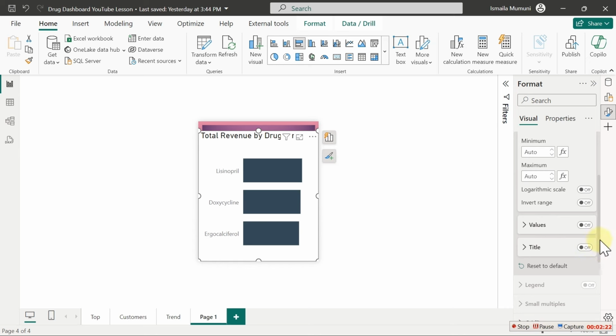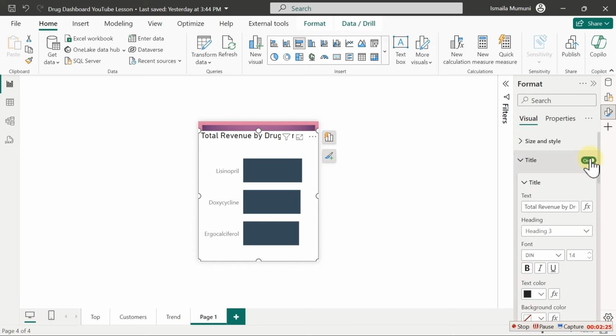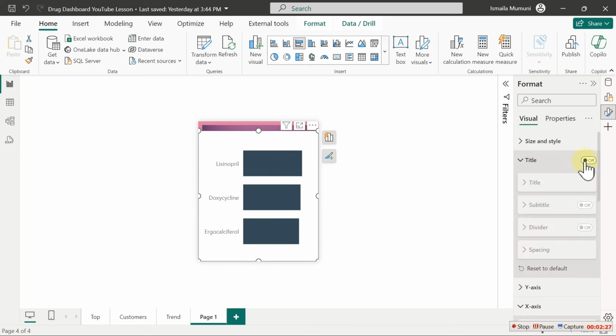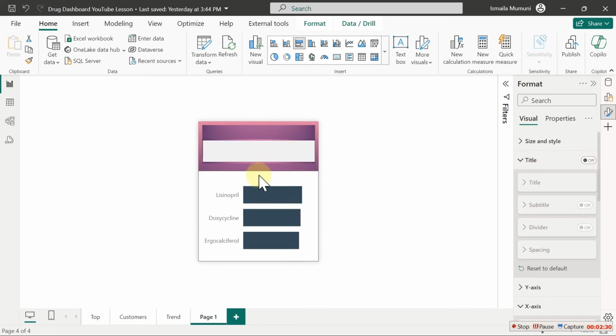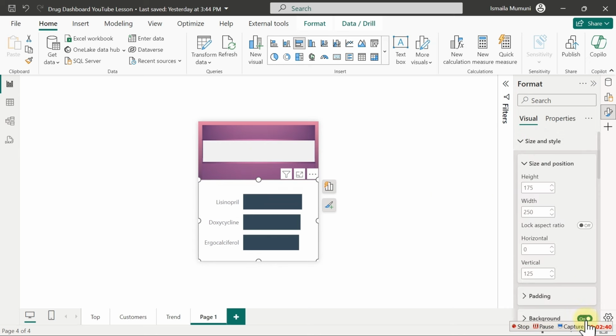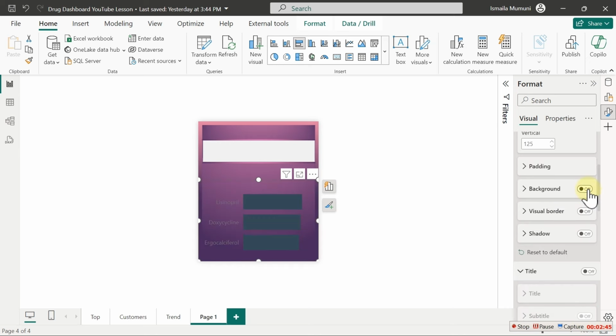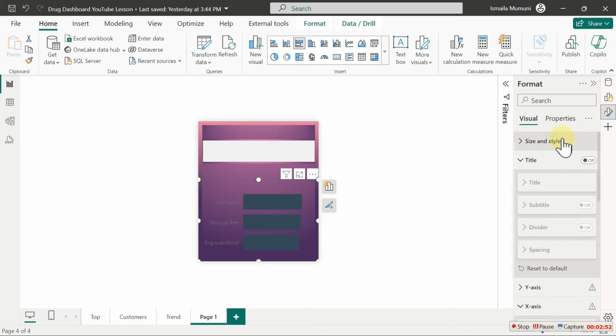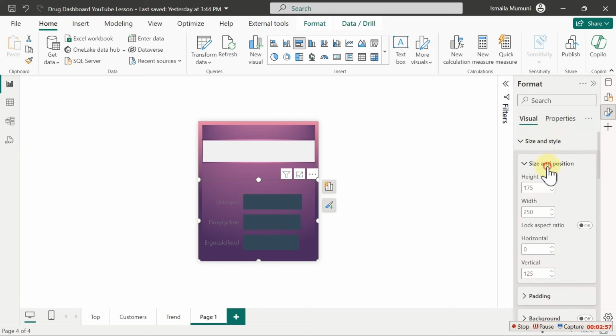Okay, for the title, we have to make it dynamic. I'm going to turn off the title away from here. Then we can actually bring it down like this. Okay, so once we have it this way, the next thing is to click on this particular size and style. Then we go over to the background. So we have to remove the background from here. Okay, it's not making it look beautiful, so we have to actually touch the color. Let's do this.